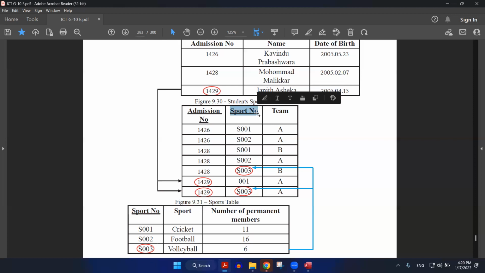In that table, admission number cannot be taken as a primary key because it is being duplicated. If a column has duplicating values, we can't use it as a primary key, right? And as well, there are several sports which are participated in by many different students, right? So the same goes there, but you should be very careful when you are attempting this type of question. It should be very keenly handled, right?